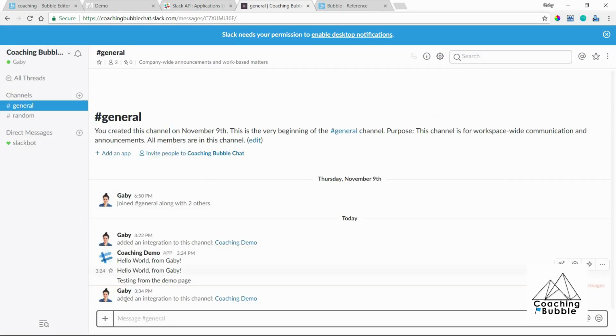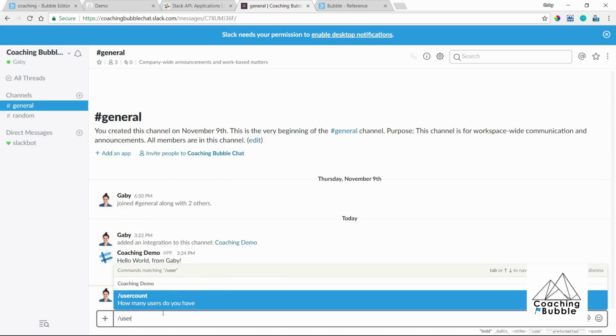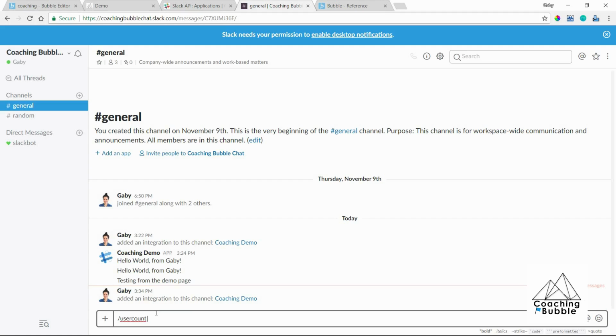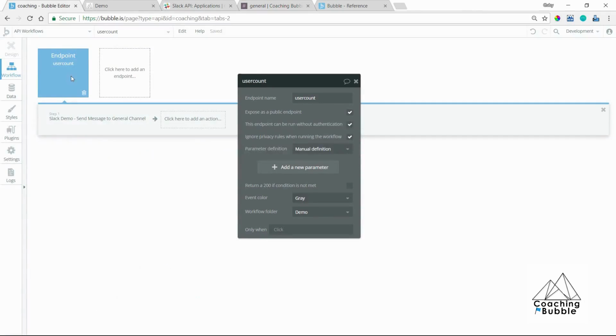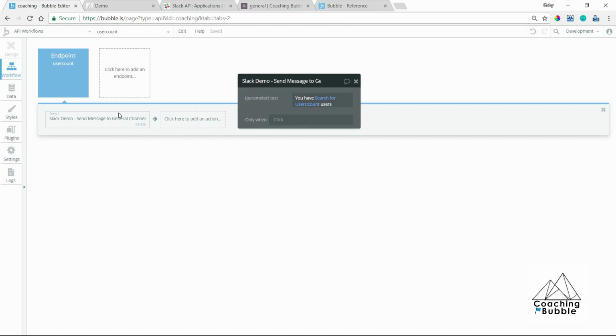Alright, so now if I go back to my general, I can see that I added an integration. Let's try typing in my user count slash command so I can see it there. User count, and I can enter in my message, and as soon as I hit send, Slack will send that data to this endpoint. Alright, and then as a response to that endpoint, this action will get triggered and it will send back to Slack this message.